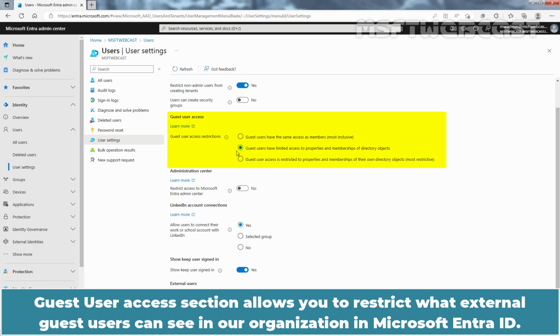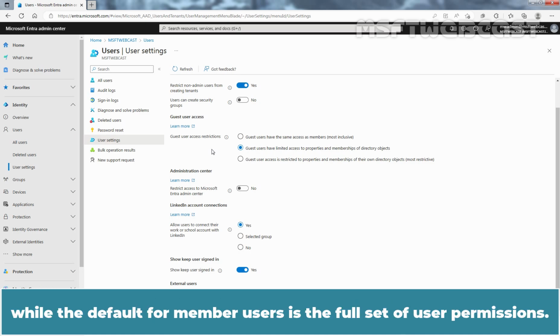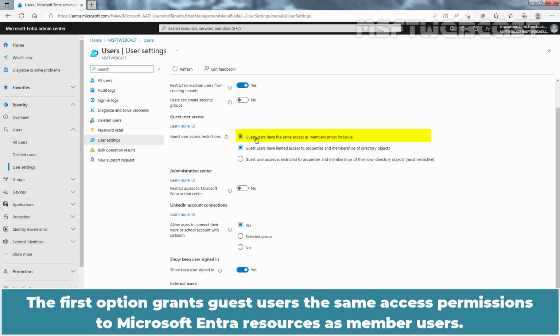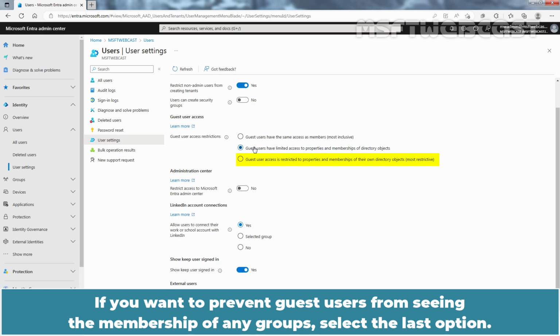The guest user access section allows you to restrict what external guest users can see in our Microsoft Entra ID organization. Guest users are set to a limited permission level by default in Microsoft Entra ID, while the default for member users is the full set of user permissions. The first option grants the guest users the same access permissions to Microsoft Entra resources as member users. The second option, which is selected by default, allows guest users to view the membership of all non-hidden groups. If you want to prevent guest users from seeing the membership of any groups, select the last option.